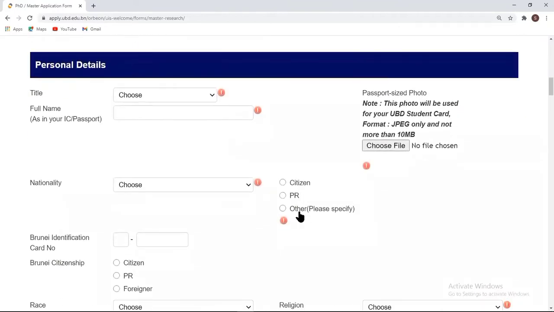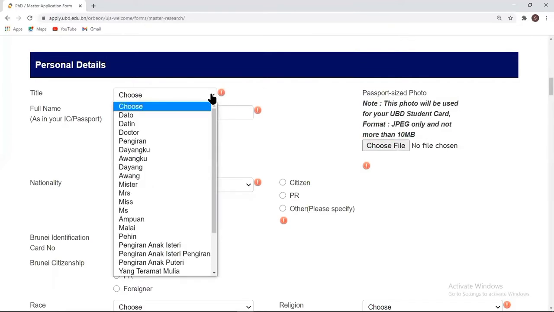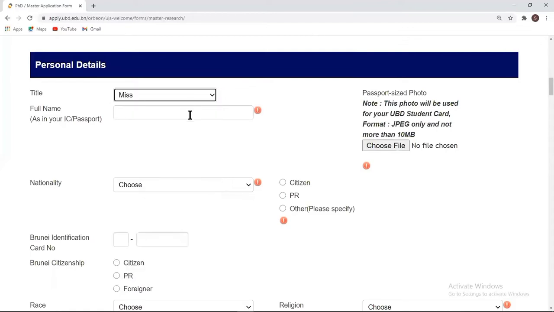Personal details. Upload your photograph there. It should be in JPEG format only and not more than 10 MB. It will be a passport sized photo and this photo will be used for your UBD student card. Choose title. Write your full name.